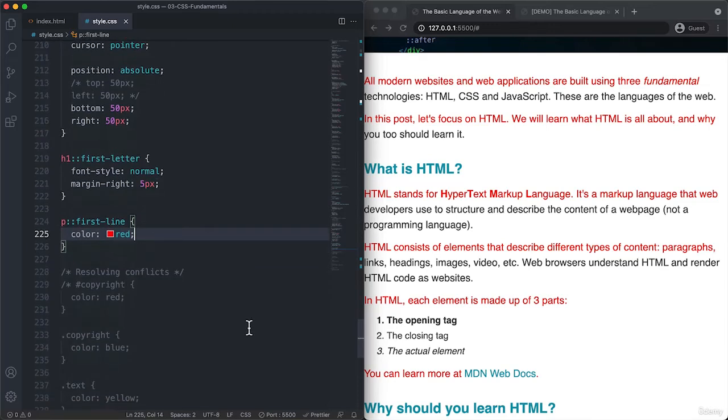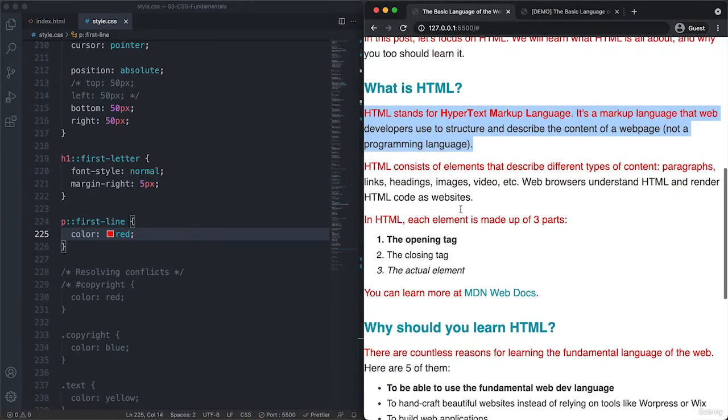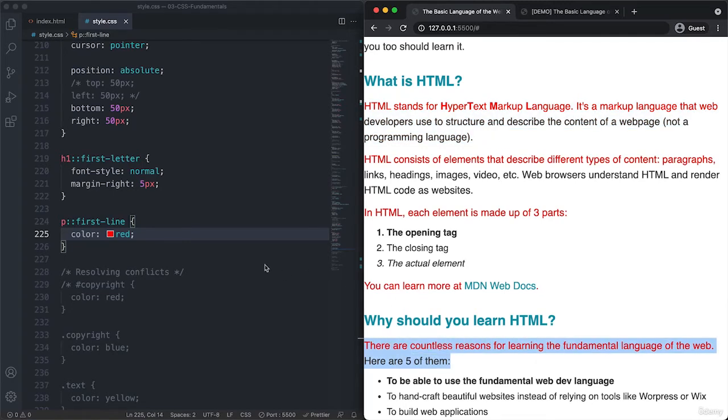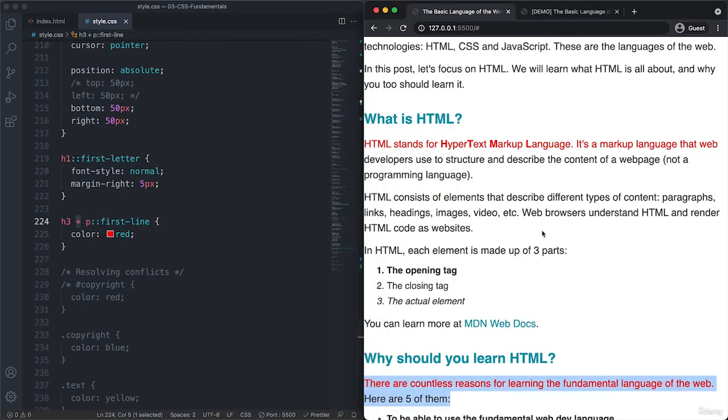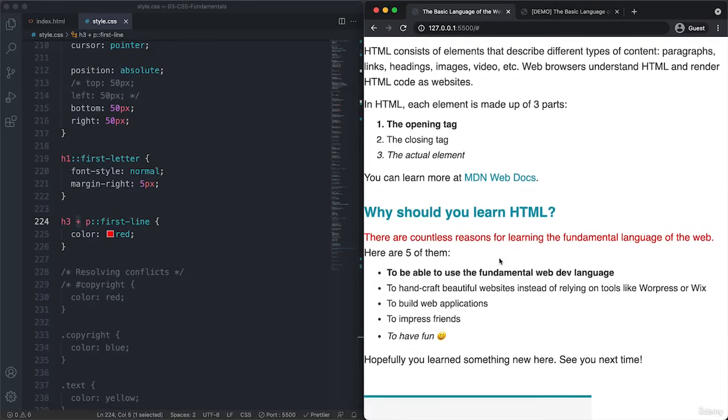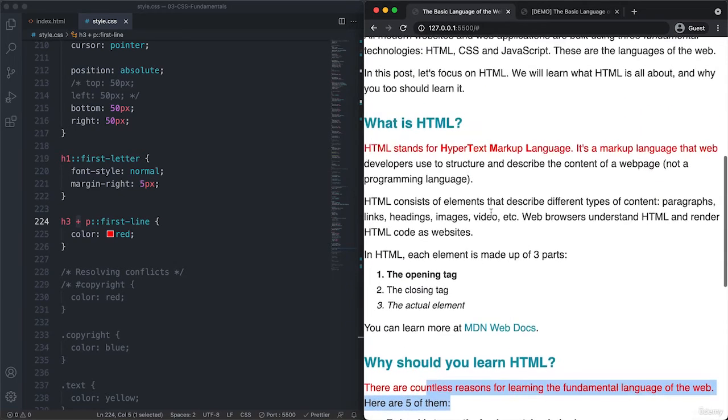And there's actually a selector for that. So what I want to do is to only select the paragraphs that come after the H3s. So that's going to be this one and this one. Okay, so let's say H3 and then plus. So the plus here is the adjacent sibling selector. So if we save that now, then you see that in fact, only the paragraphs that are immediately after the H3, so this one and this one, have been selected. And then in there, of course, only the first line has actually been selected and styled. Okay?